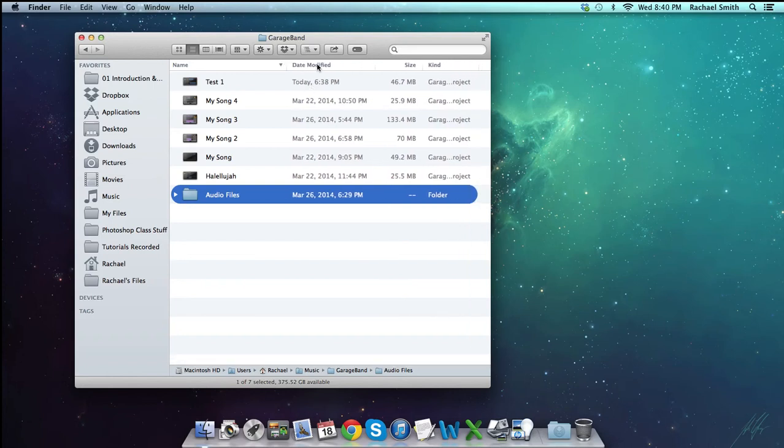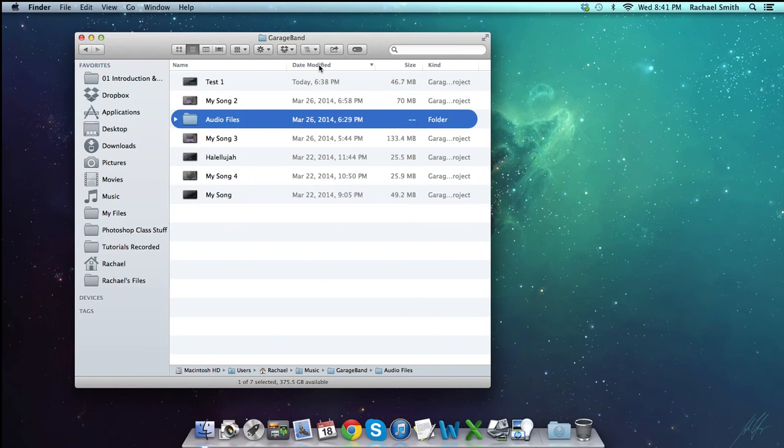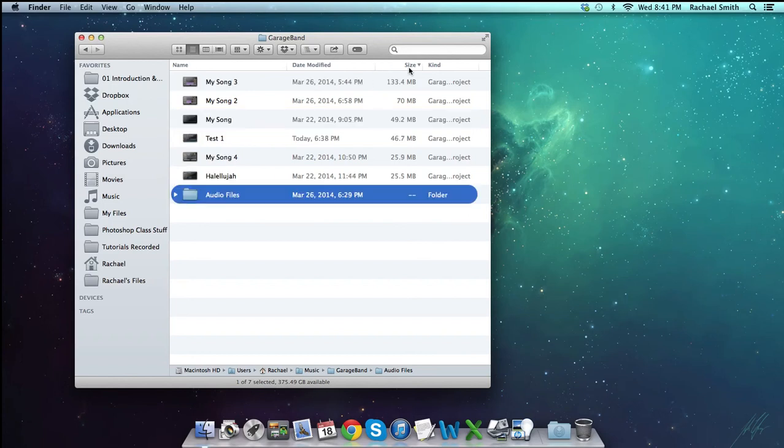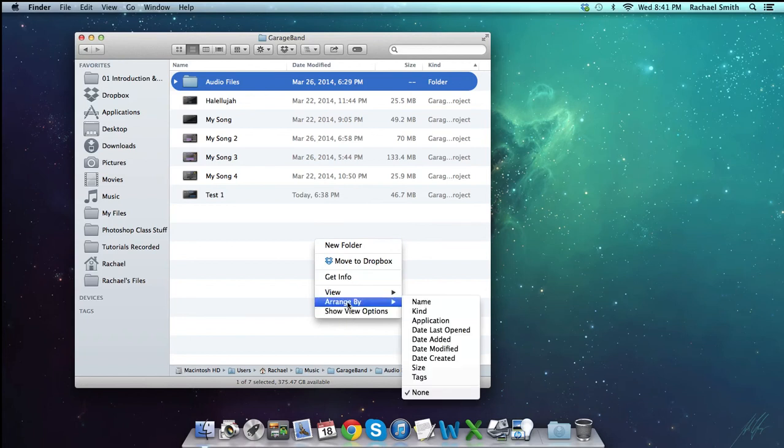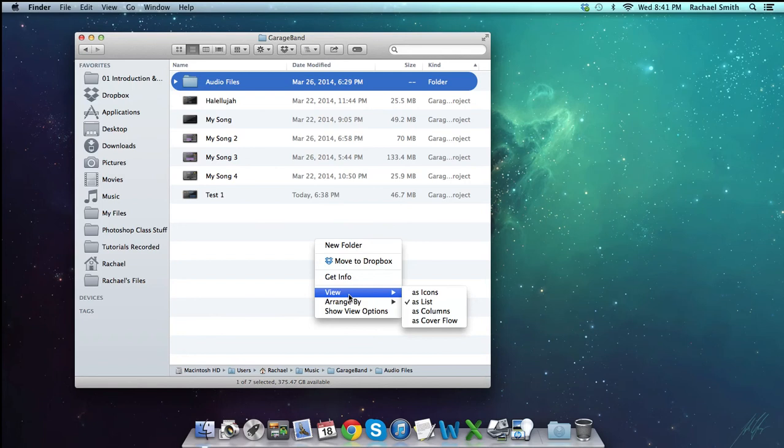I can organize everything in there by clicking on Date Modified, so now it's listing the files by the closest date modified, by file size, by kind. So again, remember, you can change what options are showing here by right-clicking and going to Show View Options. You can also choose things like Arrange By and View, and get info on folders if you need to.